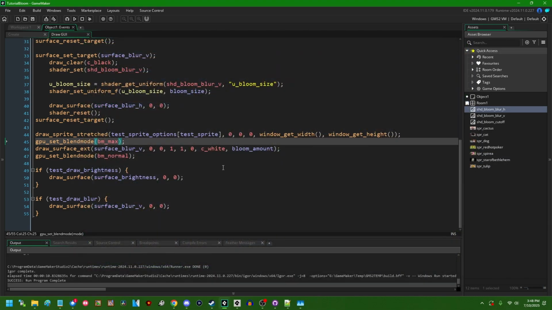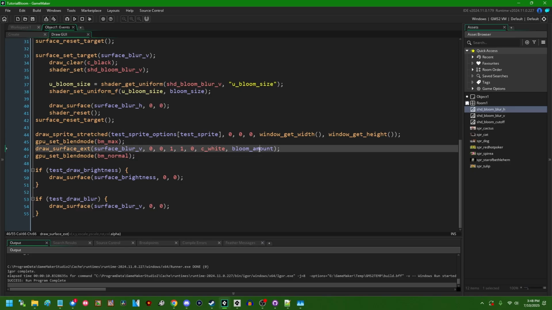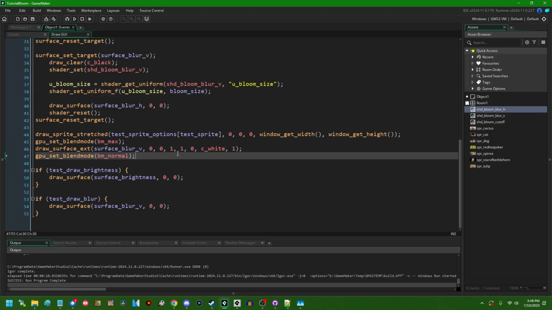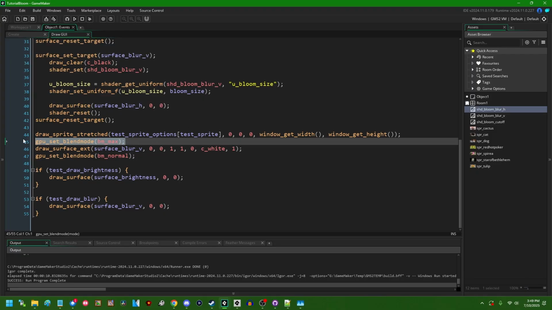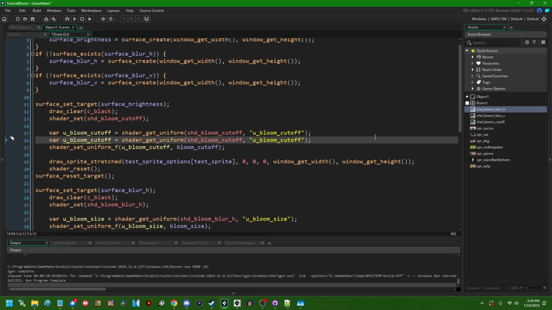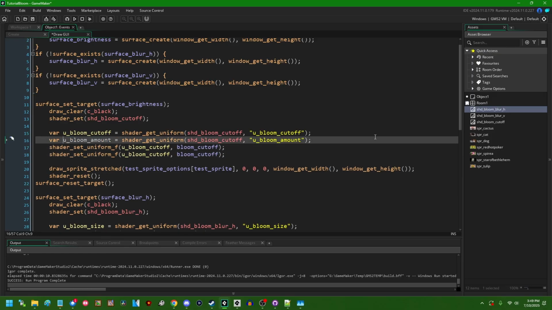Oh, you know what? It's because when you do that, setting the alpha to the bloom amount is going to interact with the blending calculation in a different way. So if you're going to use another blend mode, you might want to set the alpha as another shader uniform to the cutoff shader or something like that. Let me just do that real quick.